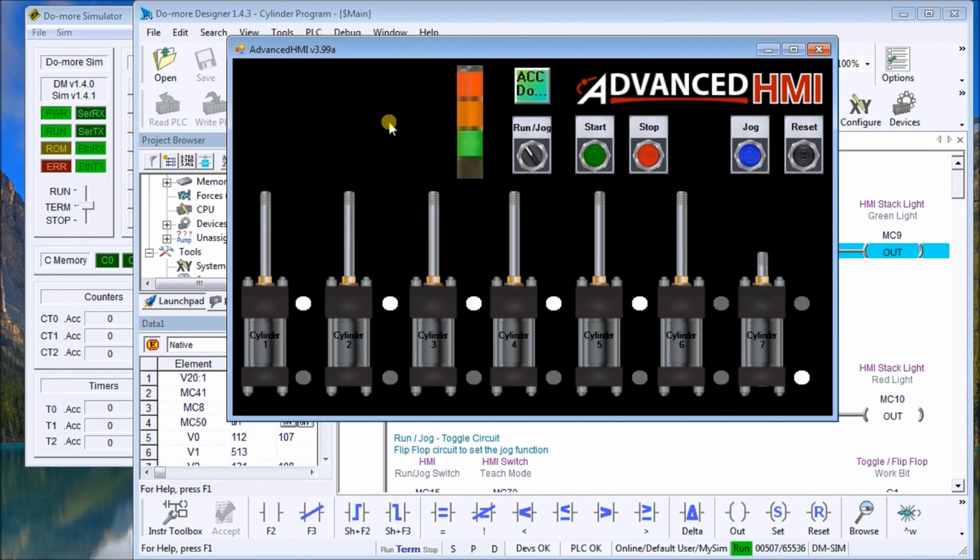What I'm looking at on the screen right now is an HMI. It's called AdvancedHMI. It's free software, as well as the Do More Designer Simulator. That's what I'm talking to, and we're talking Modbus TCP.